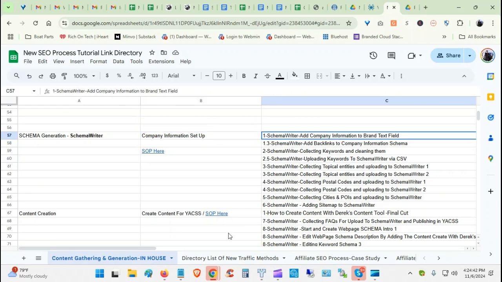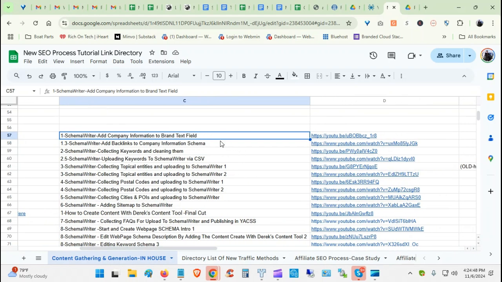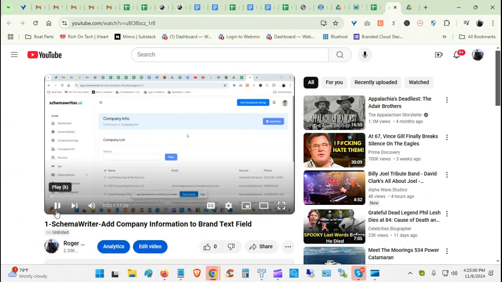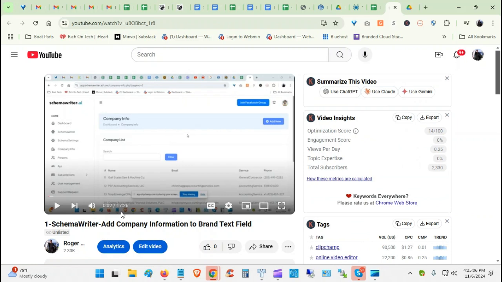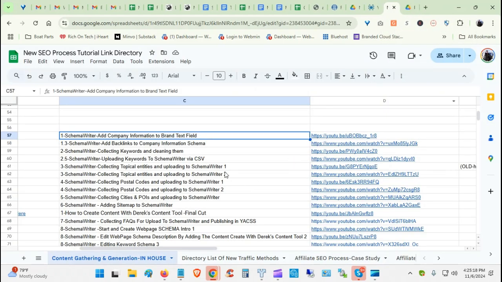So in this step, we're going to add company information to the brand text field. And right now, I'm talking about inside Schema Writer. We go set the company information up after we've collected it all. Just to do this one step, I've got a 17-minute video here that includes every little detail about adding the company information into the brand text field inside Schema Writer. This is unbelievably detailed.